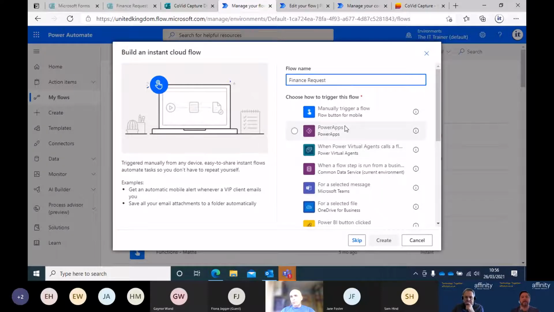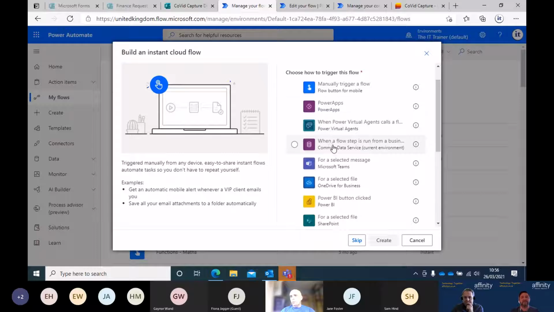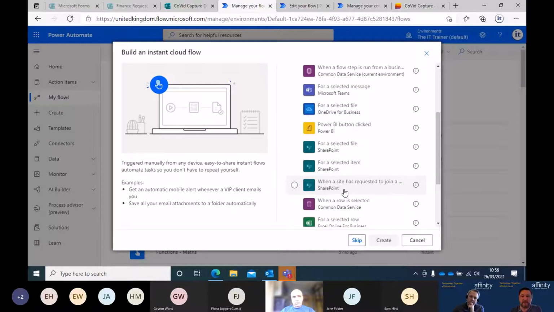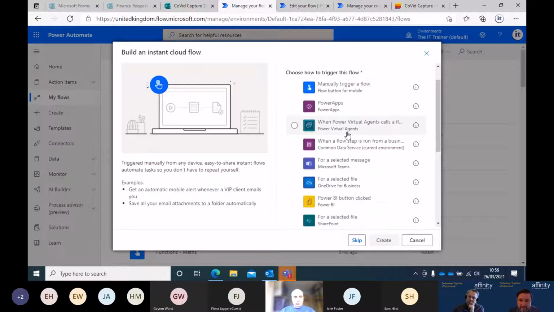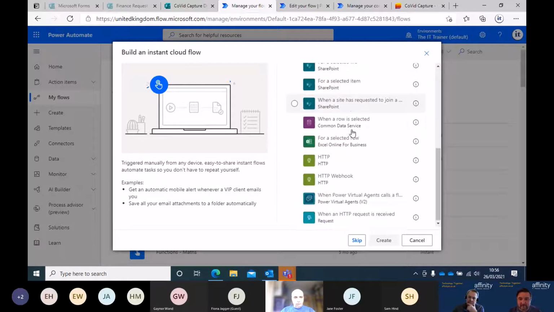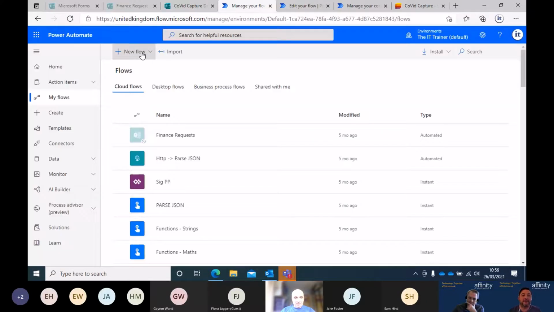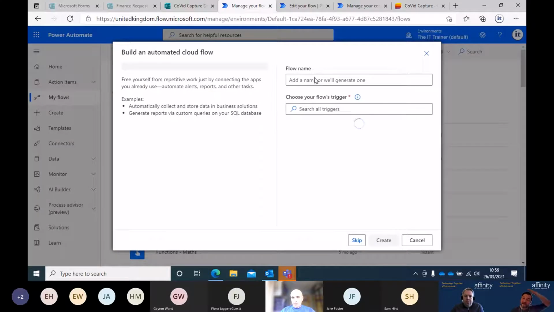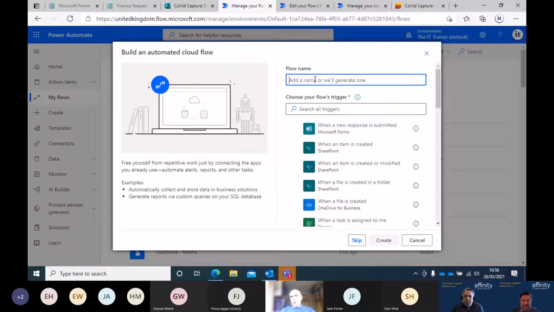And I'm going to look here, it gives me a list of different ones. So this one here, we're going to go for, you've got all these forms, there's forms here. For selected message, I think I've used the wrong one. I need to have a cloud flow. So let's go for automated cloud flow. That's what it is. Instant can do things like for a file. So for something in a Teams list, for a message in a Teams list, for a file.